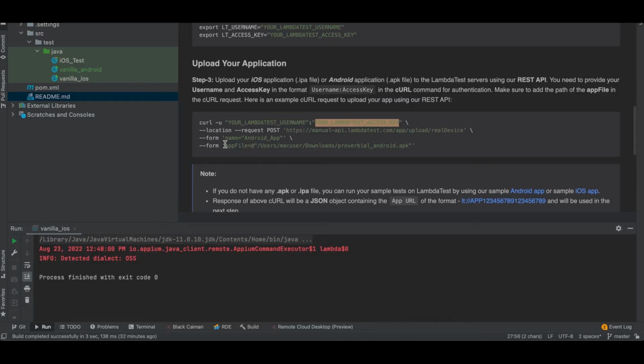Second thing is the last one, the form where you have kept your testdevice.apk. You need to use that apk path over here. Here I am using the Proverbial Android apk. This is provided by LambdaTest. Very nice one for your practice. Just download this Proverbial Android .apk into your own machine and pass the path where you have kept this apk file over here. So you need to do these two changes.